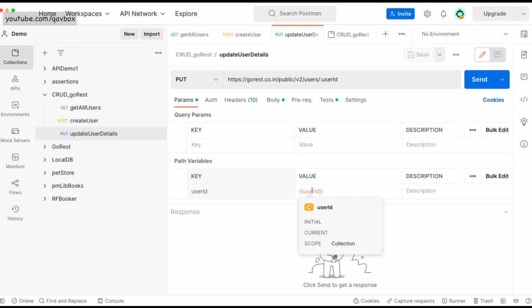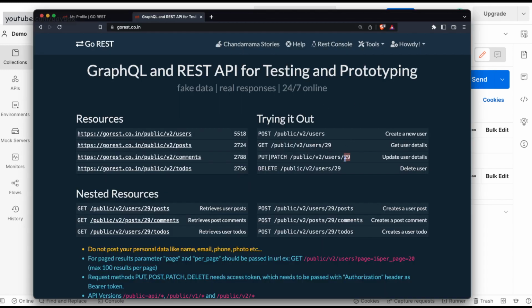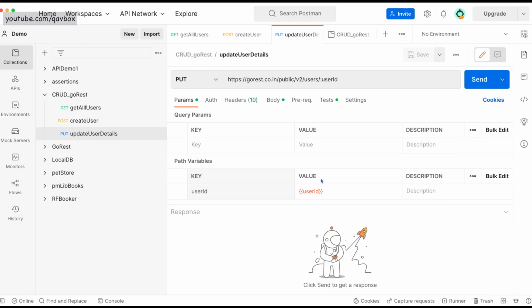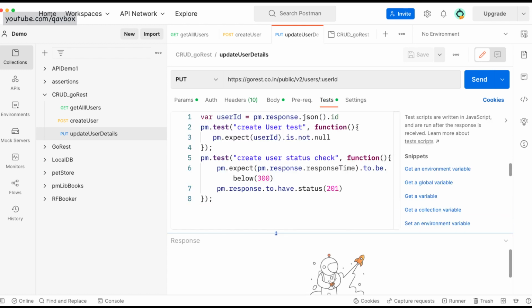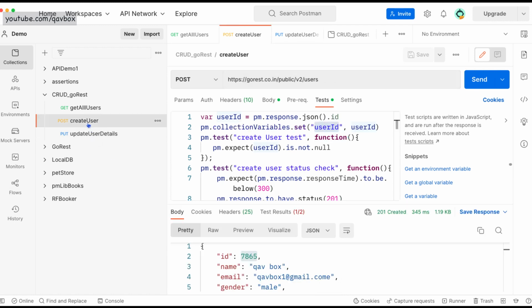Params I'm adding here, user ID, and see, this is the way you can add the path variables, and this is coming from this documentation. You can see that. Okay, fine. Now the test cases. Let's understand the test case. What are the different tests we can add here?